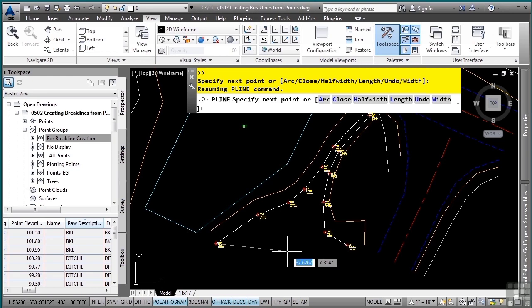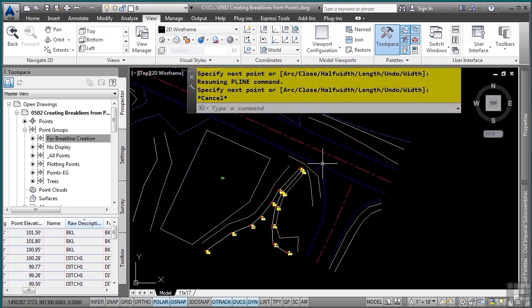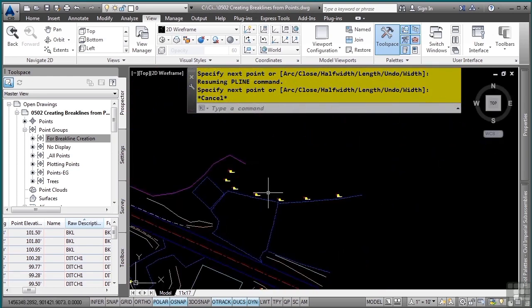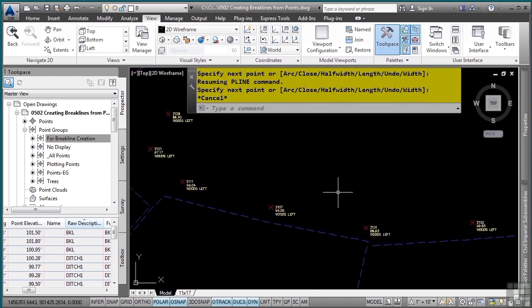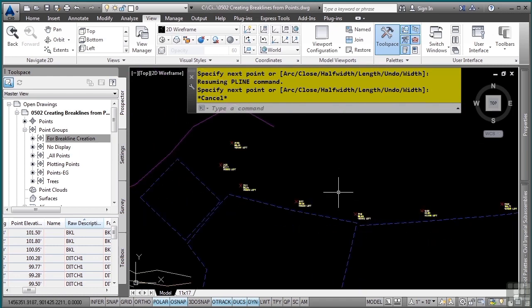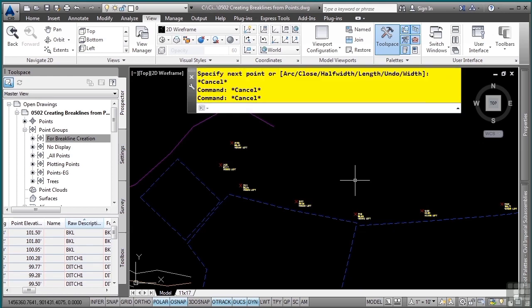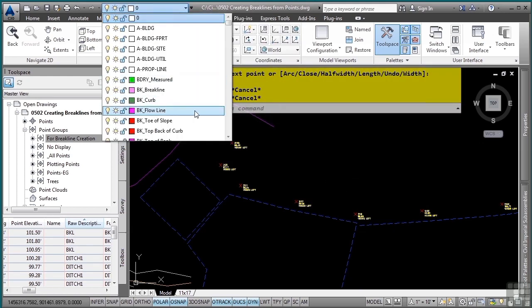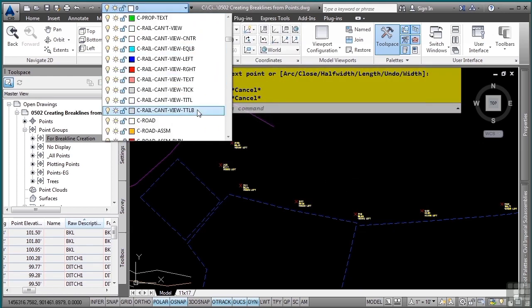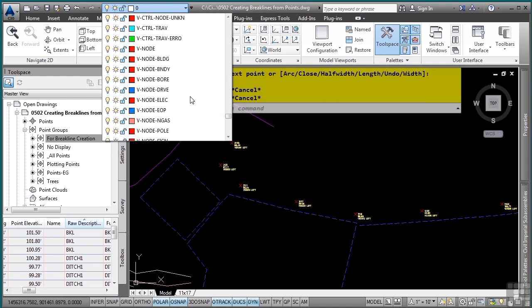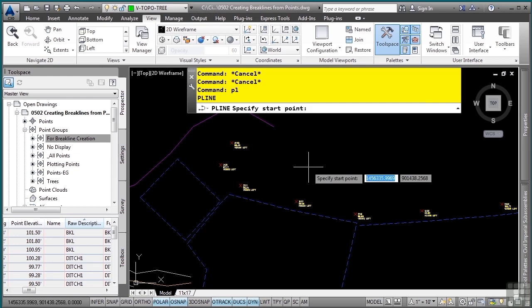Notice how it put you back in the original command that you started with, and just press escape again to get that done. Now let's go ahead and zoom around here, and we notice that here's our wood lines. So we actually don't need this. This is not going to be a break line. This is more for graphical representation. So what I'm going to make sure I do is set my layer to the correct layer, and it's v-topo-tree.